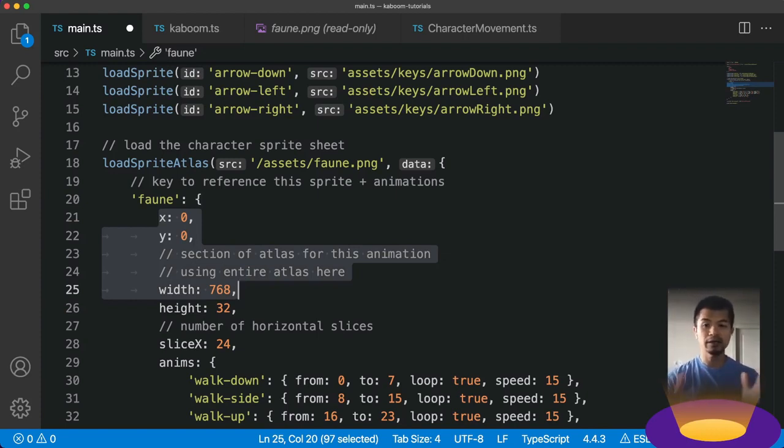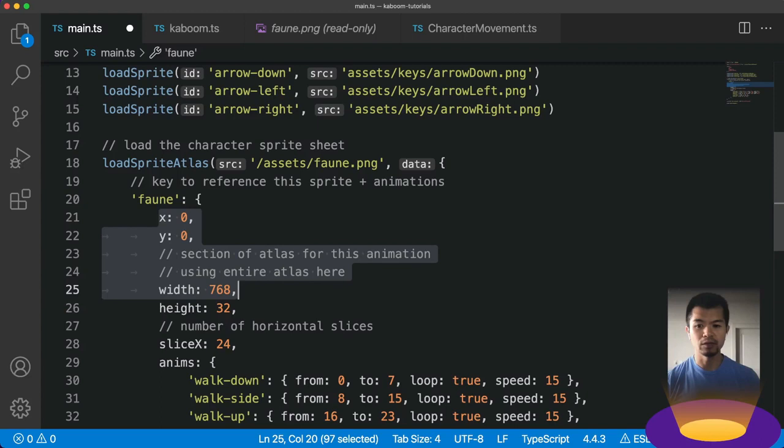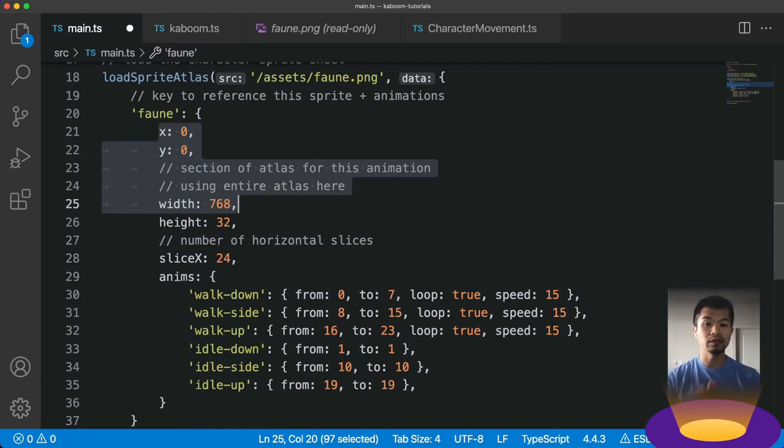Now, in our case, we only have one character in our sprite sheet, so we can start at 0, 0. That's the top left corner. We're going to say that the width and height we're using for this animation sequence is the entire thing. We don't have any other characters here. If you did have other characters, you may have to set a different rect into your sprite sheet. Now we're saying there are 24 horizontal slices because we're only one row, and each one is 16 by 16. So there's a total of 24 slices, or index 0 to 23.